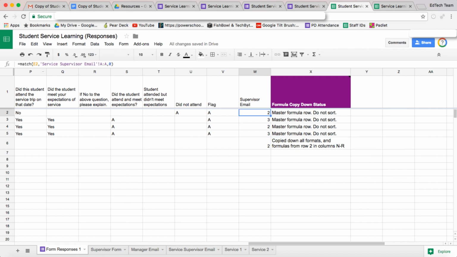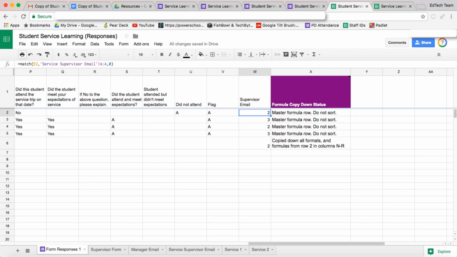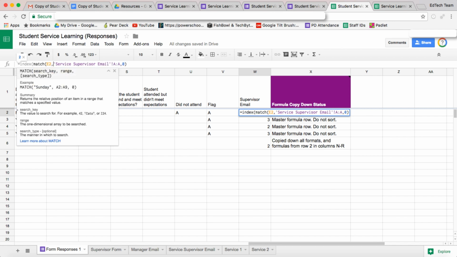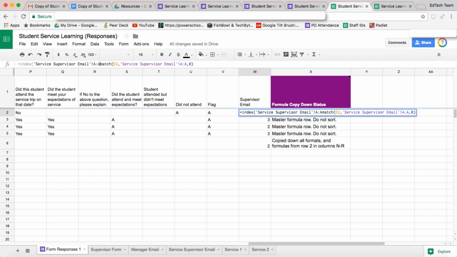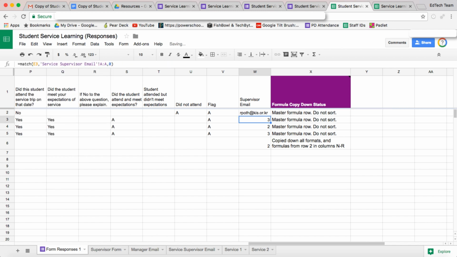So now what we need to do is index this so we can pull out the manager's email. All right, so the manager's email is in column B. So we're going to click in here and we're going to index. And the easiest way to do this is just copy this and add that to the index and then put a comma in and then change A to B. And then that should pull in the email and then we can copy that down. So that's the supervisor email.